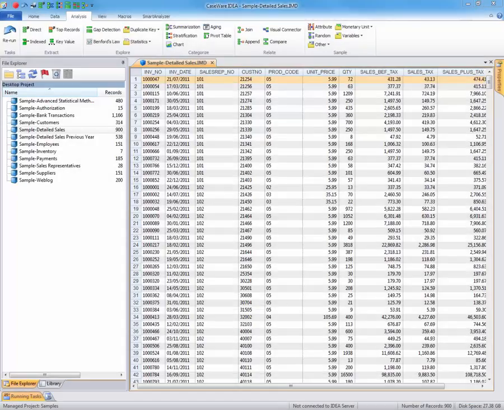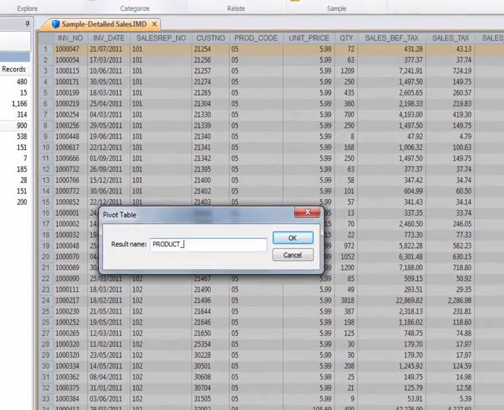The pivot table is an interface where you have the freedom to define how your data is displayed and organized. To create a pivot table in IDEA, select Pivot Table from the Categorize group under the Analysis tab. In the Result Name dialog, provide a meaningful name.